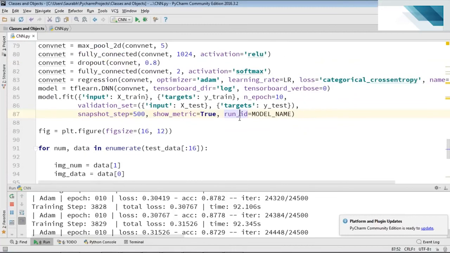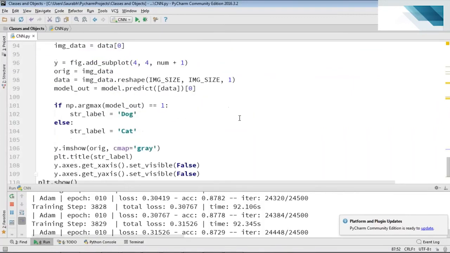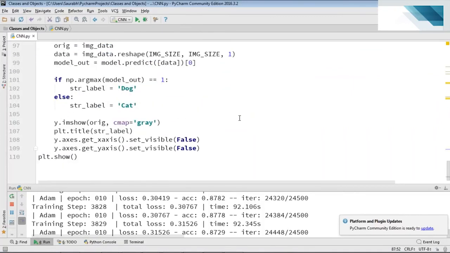So till now our model is complete. We are done with it. Next, I'm feeding in some random input from the test data, and I'm validating whether my model is predicting it correctly or not.